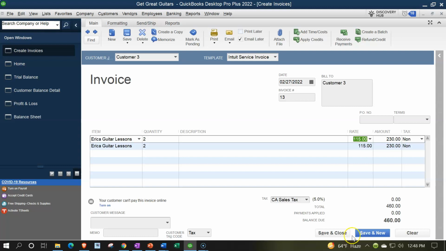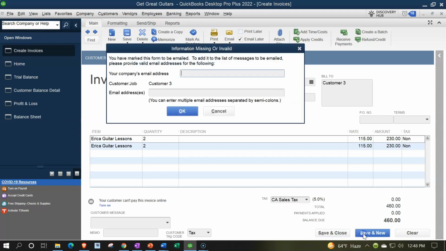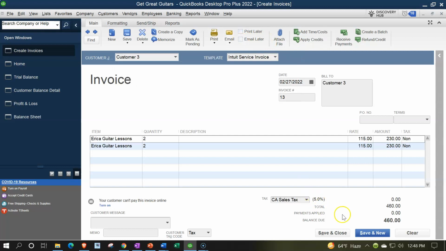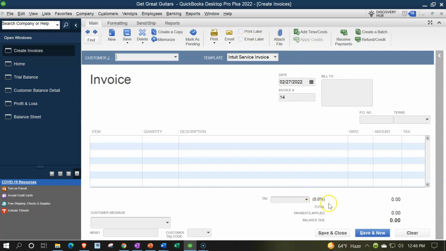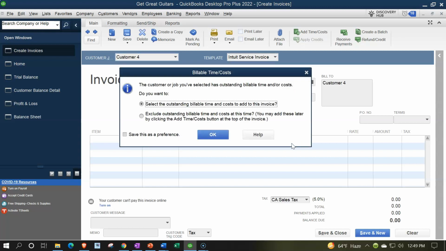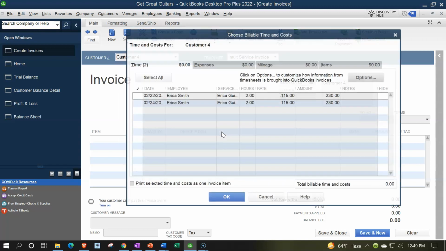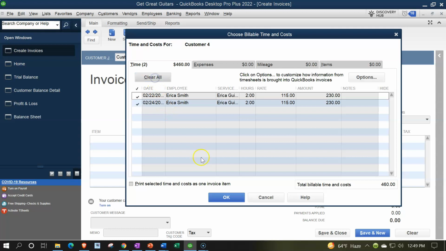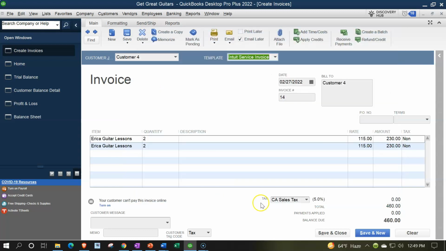Let's do it one more time. Save and new. No, I'm not emailing it. I got to unclick the email. Save it and new it. And then we're going to say that we've got the customer number 4. Customer number 4. Okay. And checking those off. Okay. And there we have it again.